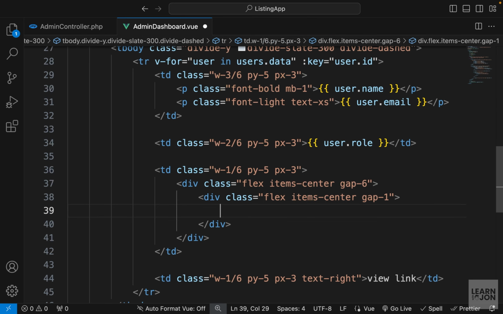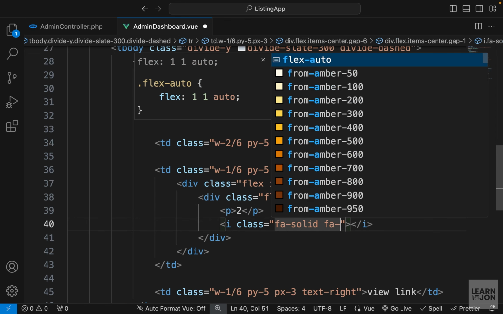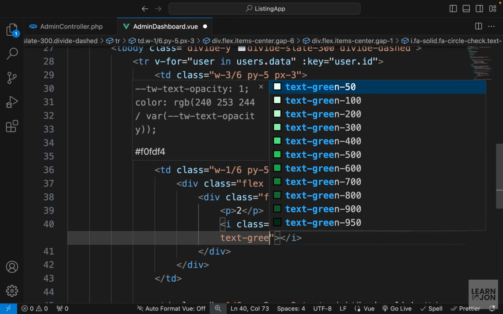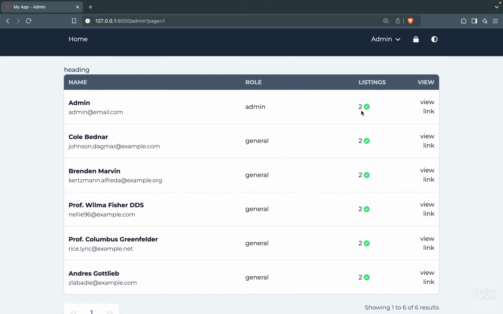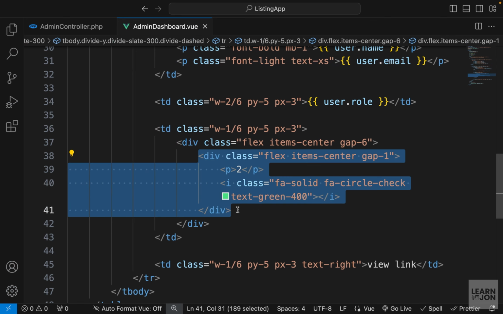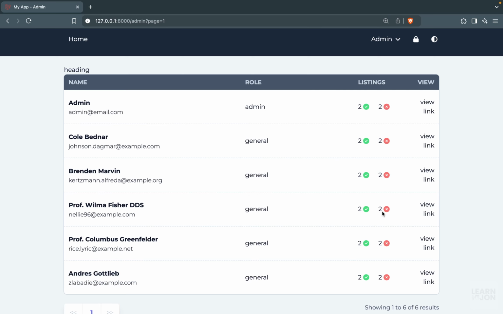Now in here, I want to have a p tag, with a number. So I'm just going to hard code it for now. And then an icon that is going to be FA solid and FA circle check. And also set the color to green. So text green 400 or 500, doesn't matter. And back to the website. This is for our approved listings. Then I can copy this div and paste it underneath and change the icon to circle X mark and the color to red. And this is what we have.